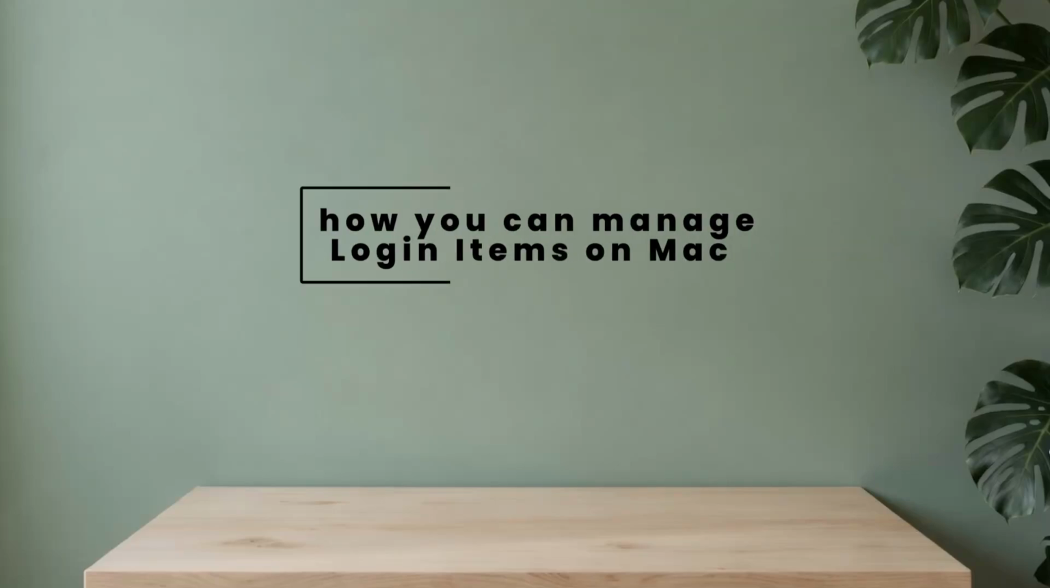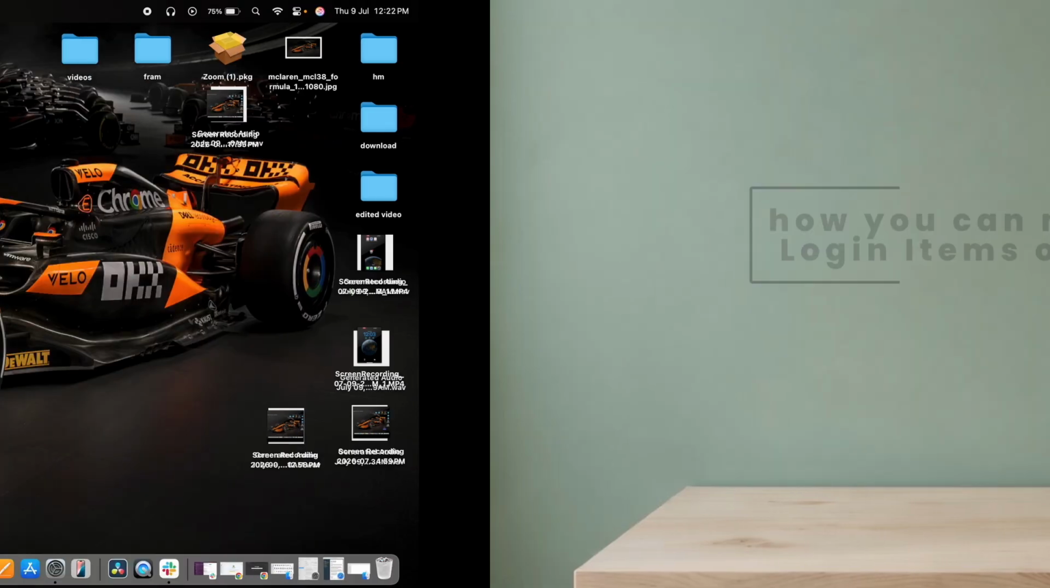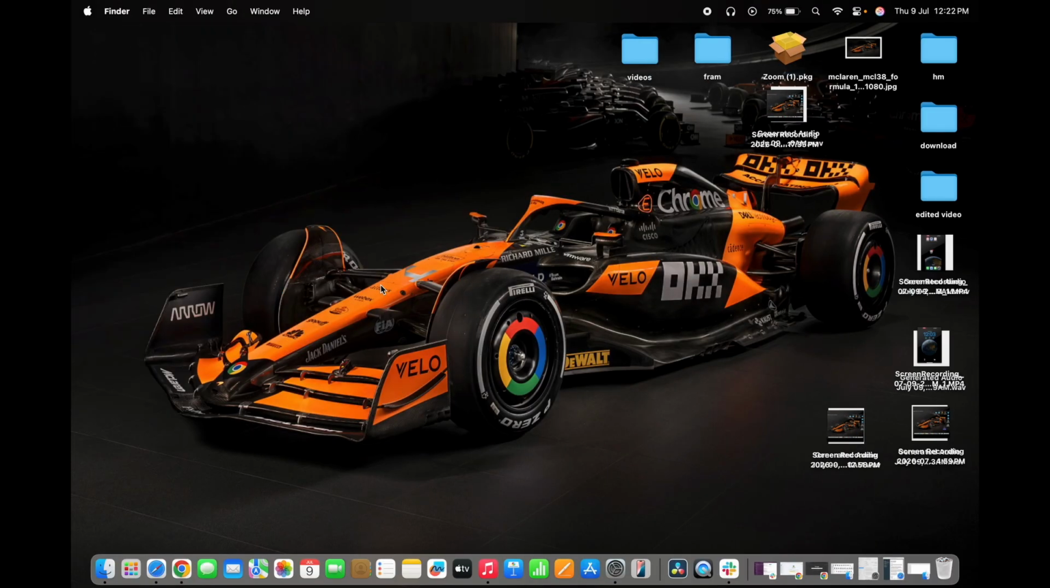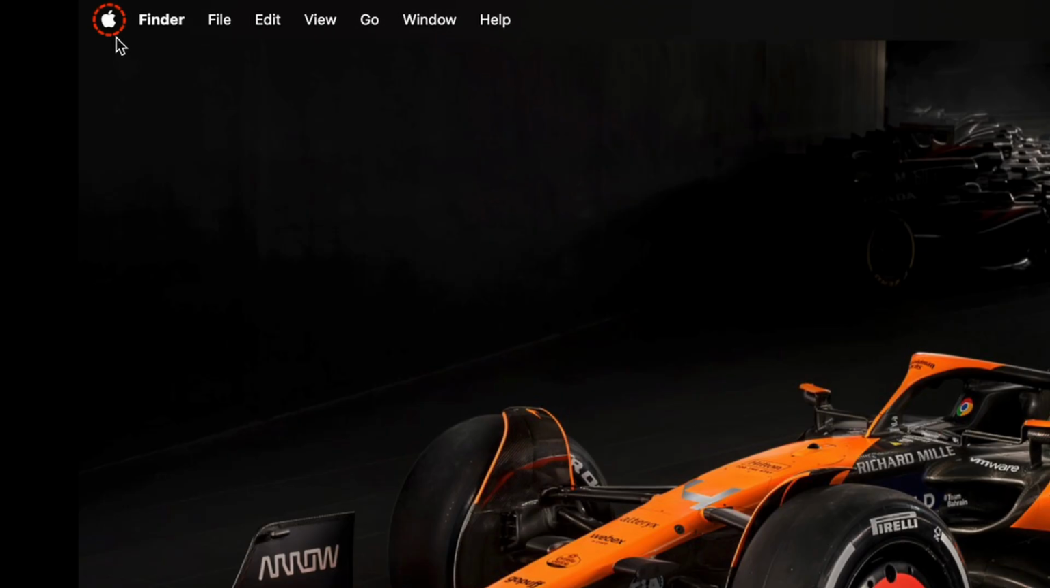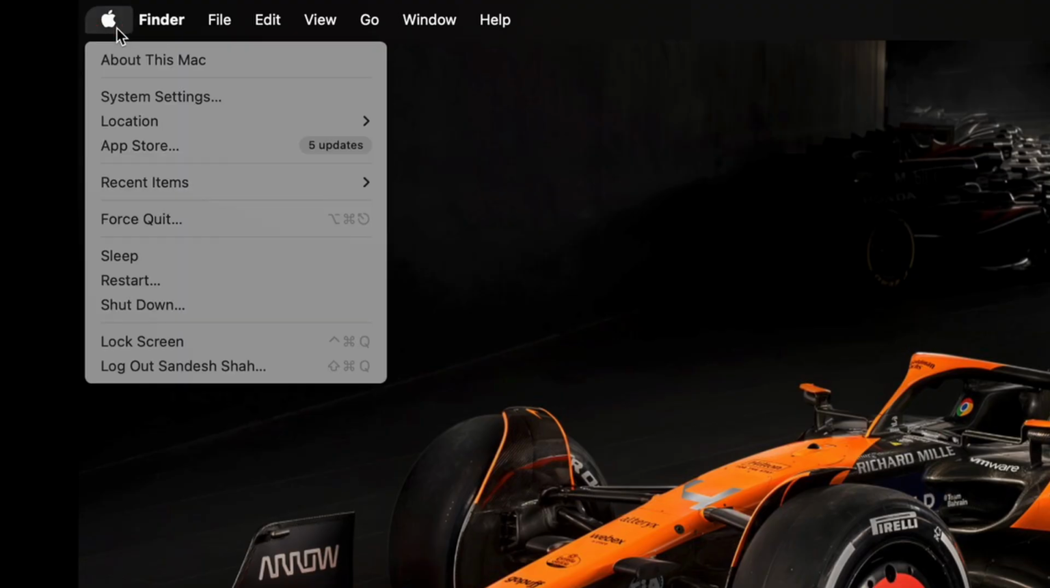In this video, I'm going to show you how you can manage login items on your Mac. So if you want to choose which apps and services start automatically when you sign in, this tutorial will help you do that. Now, the first thing you need to do is click on the Apple menu at the top left corner of your screen.